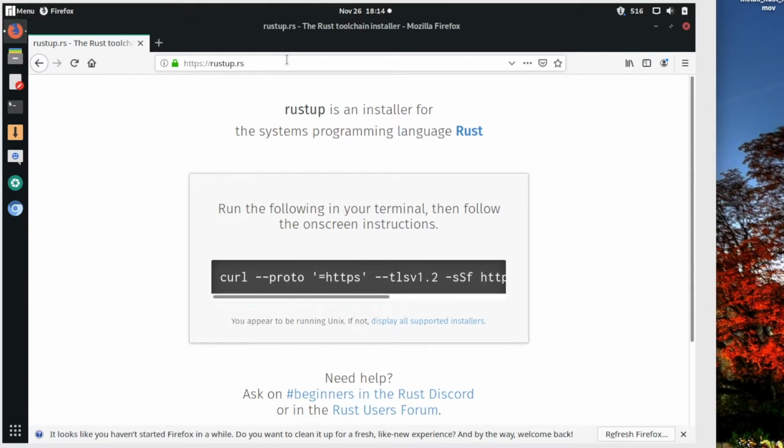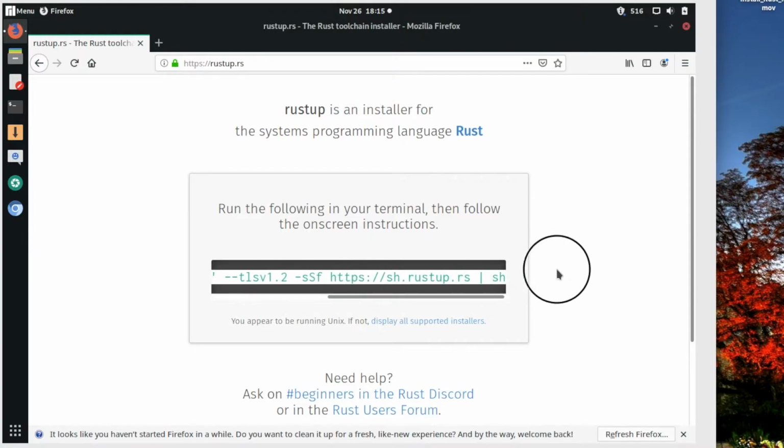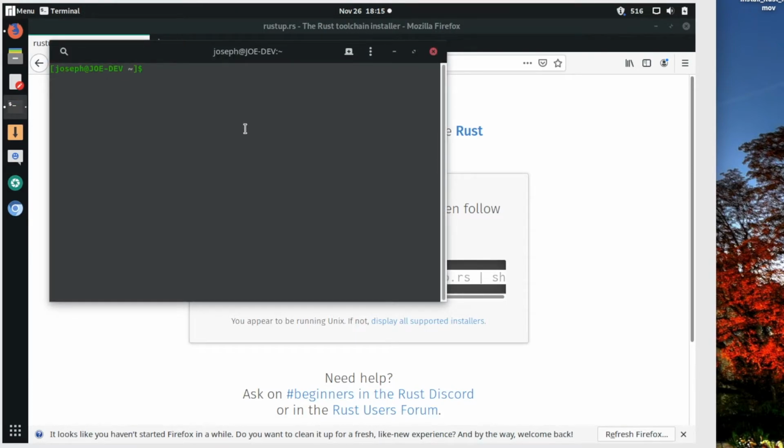So what you do is just go to rustup.rs website, and it's going to detect your operating system. You can see here it says you appear to be running Unix, which is Linux is just basically Unix. You just copy the text it gives you, open up a terminal, paste in the text, hit enter, and let it rip.